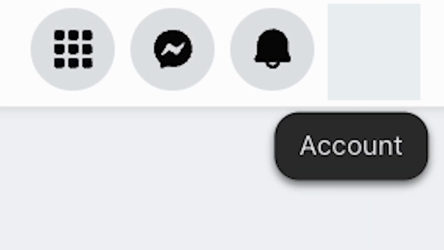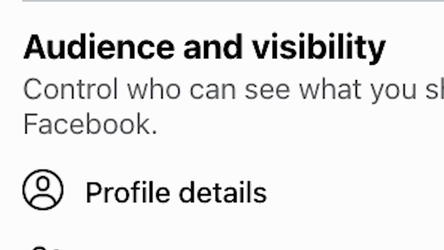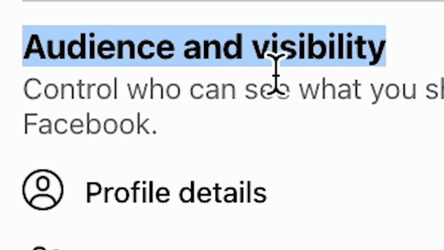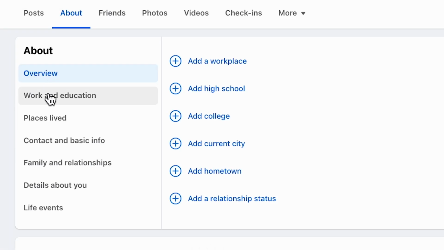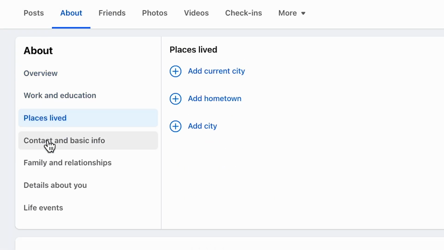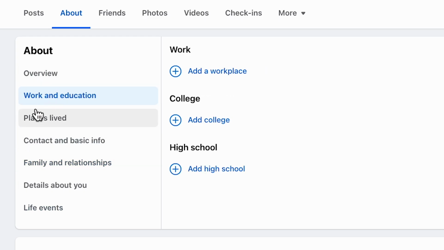So first, click your right hand account, then you want to go to settings and privacy. Click settings, then you want to go to audience and visibility control. Who can see what you share on Facebook? So click profile details. Then this is your about section and what everyone can see. So just make sure you have nothing on here. If you don't want to share any of this, then go back.